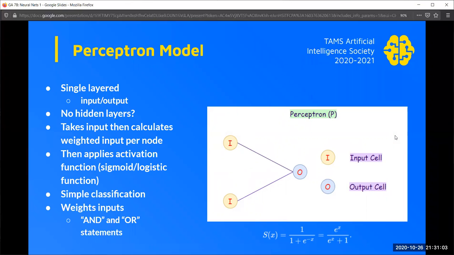Okay, so this is the simple model that we were talking about. Basically, as I said beforehand, there's no hidden layers. You're going from input to output, yes or no. It takes an input, and then, as it says, it calculates the weighted input per node.